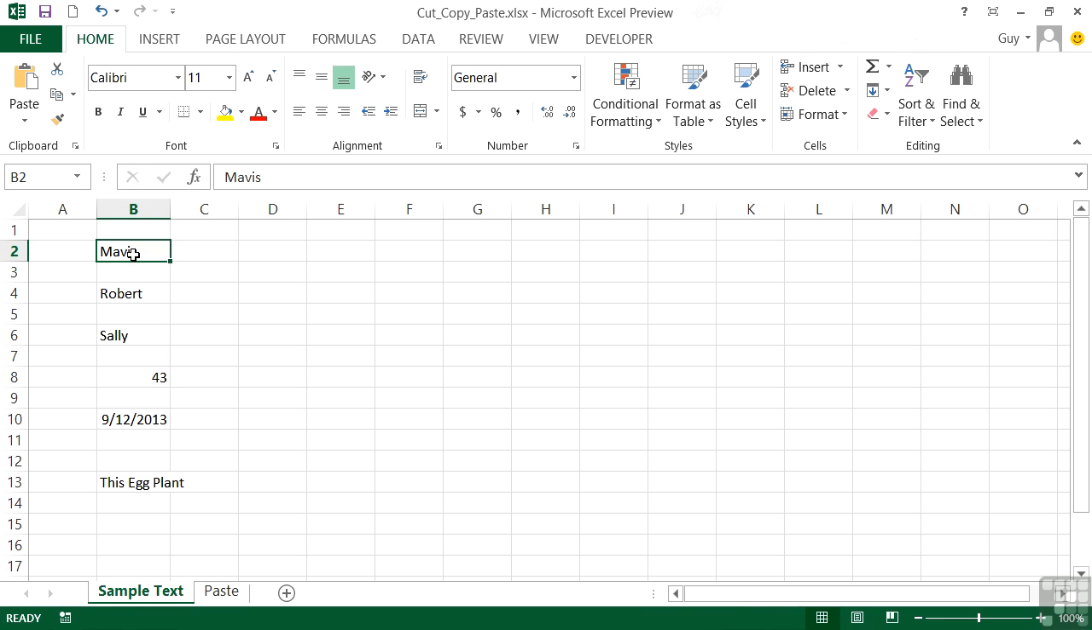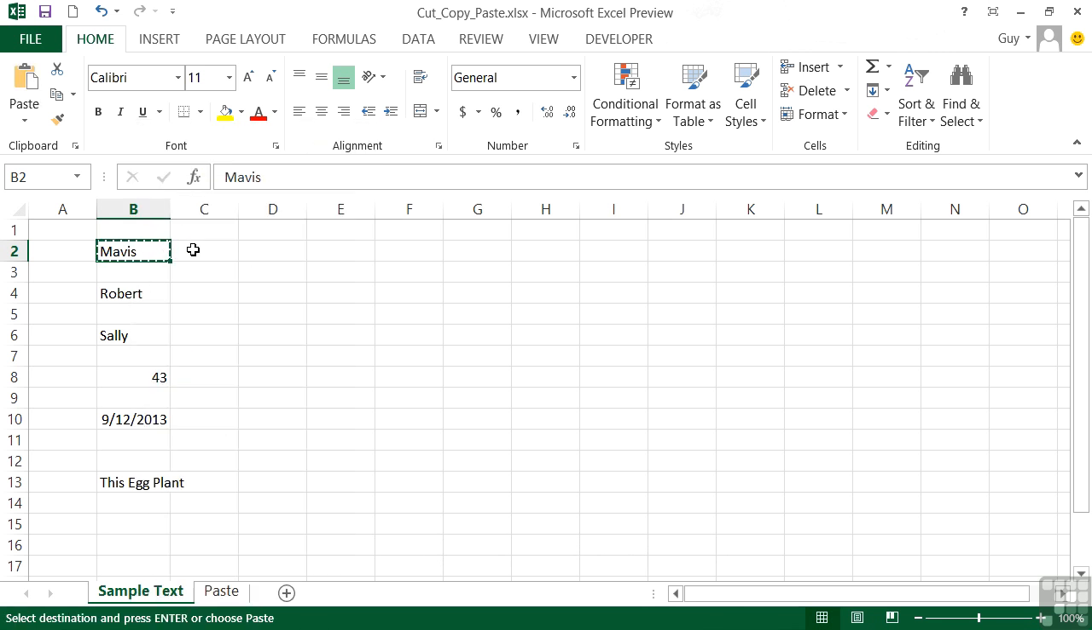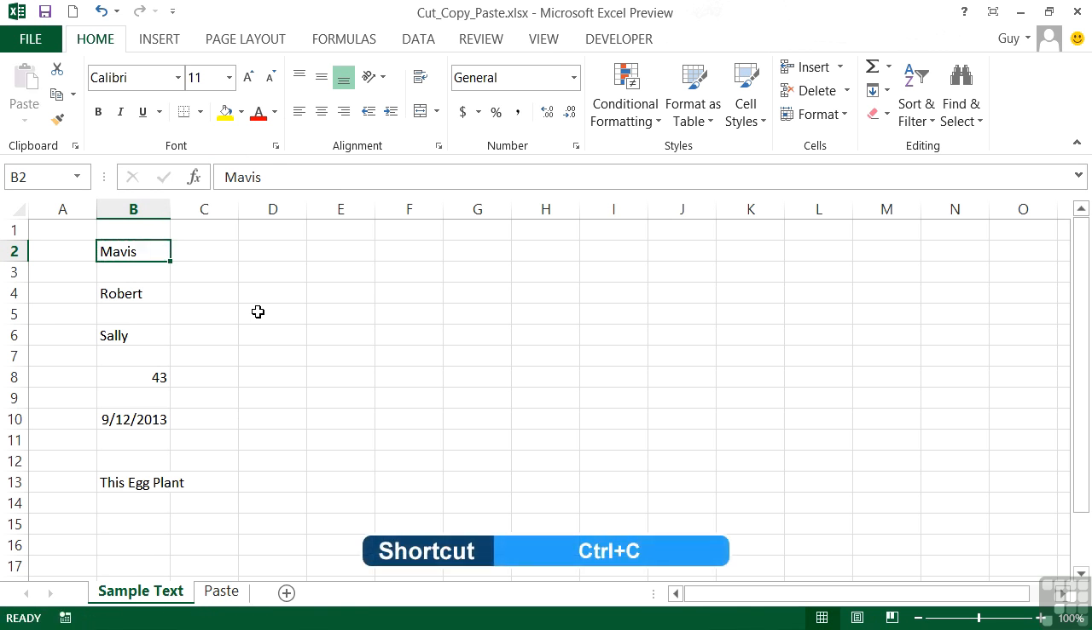So if I take the cell Mavis, I need to copy this cell. We could go up to the home ribbon and choose the copy option here. And you see you get little marching ants around. Now to lose those marching ants, you just press escape on the keyboard and that effectively clears the clipboard. Now we can also copy by right clicking and copy. And you see we get the same little marching ants. So again, escape. Or we can do Control C for copy. And again, you get your little marching ants.